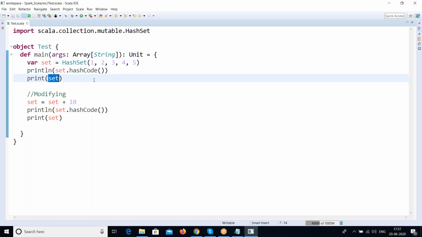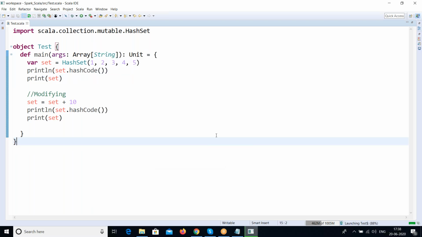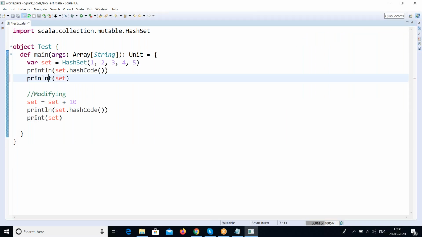So that is important. Next, I modified. If it is immutable and I try to print the hash code after changing, you see a new address. Here you see some address at this line, and here you see some other address at this line. Now let's run this as a Scala application. Now you see some change here. The address is getting modified. Let me apply println here also, so that we get line by line.